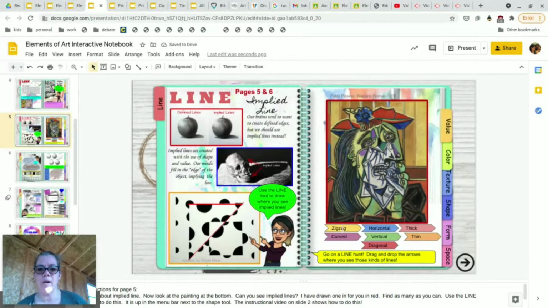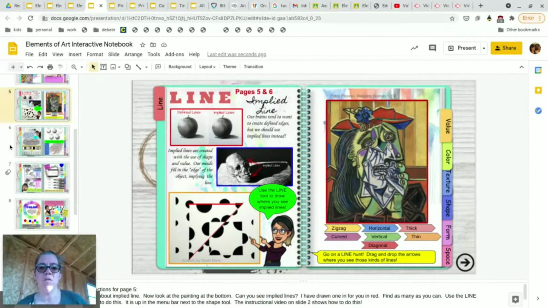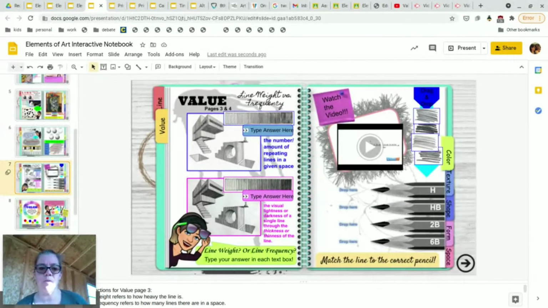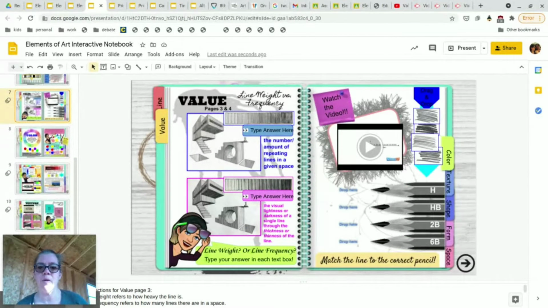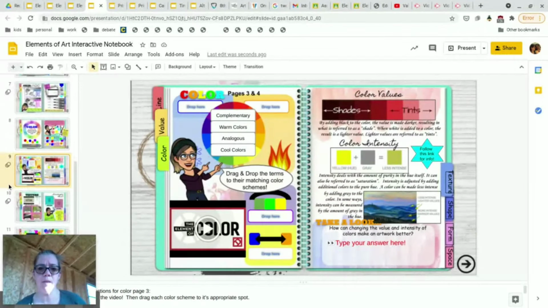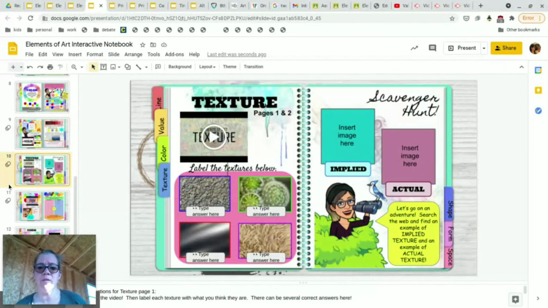We have more drag and drop activities where they can go in and do that kind of stuff with value, making a value scale. So they're dragging and dropping these items in order, typing things into a chart. I'm kind of rushing through this because this is a short video. So lots of different things for them to do, creating color wheels. Again, more videos.